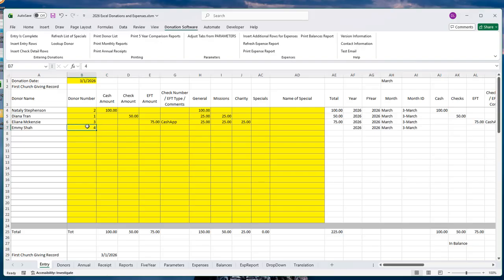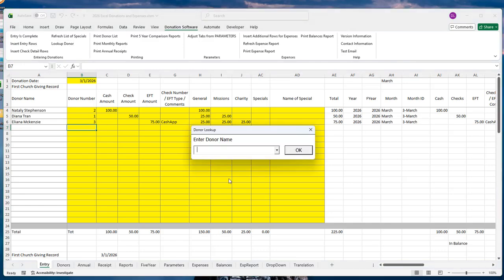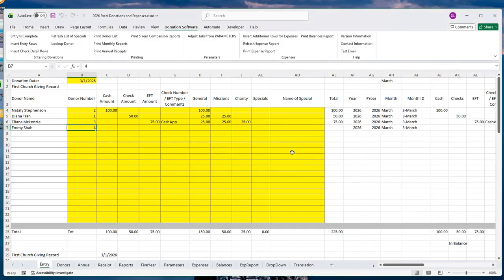We also have an optional way to do a lookup by name. So as you start typing, we're looking at your donor list and creating a list of donors that match what you've typed. And then you just simply select the donor name when you see it, and the software will enter the donor number for you. So I'll look up by name.